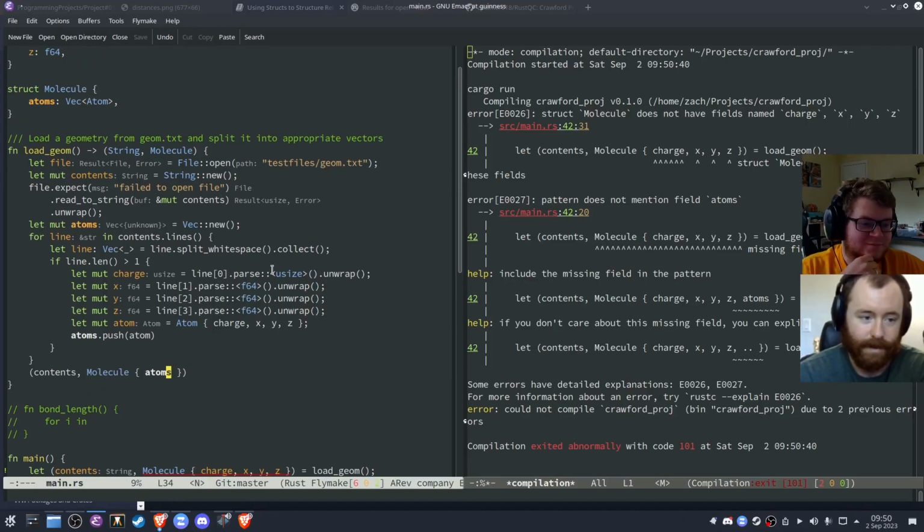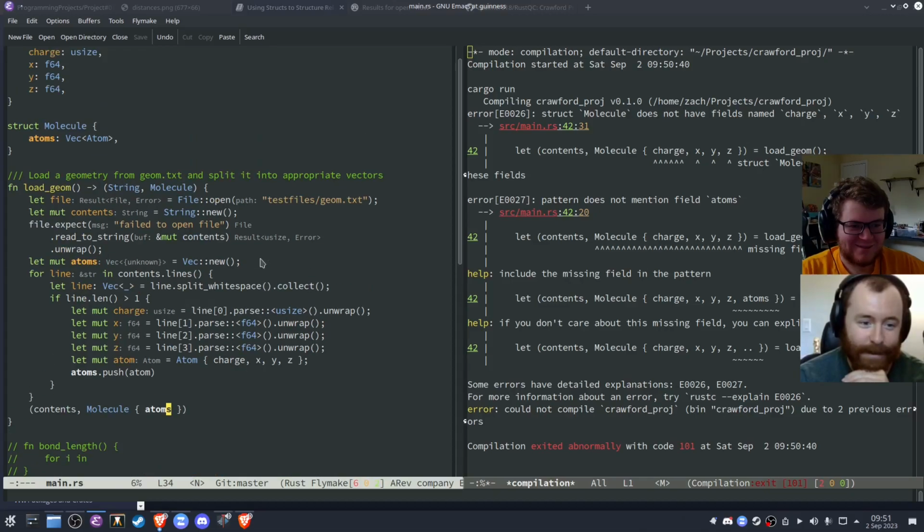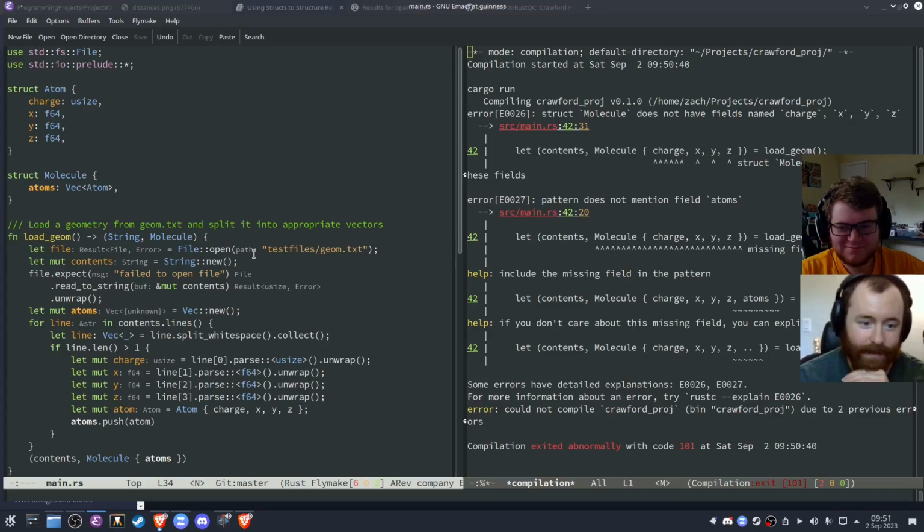Oh man, more refactoring. How does this feel? That feels like a lot that I just learned. My brain feels overloaded right now, not gonna lie. Oh man.